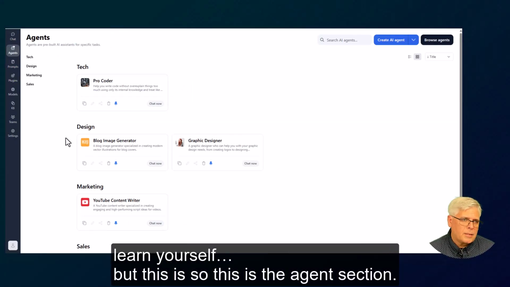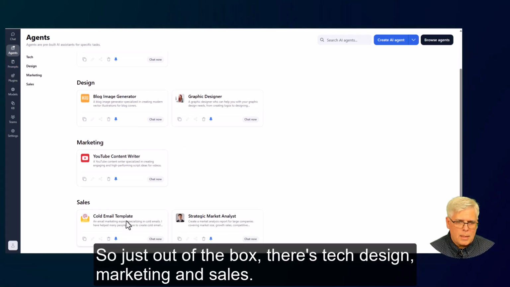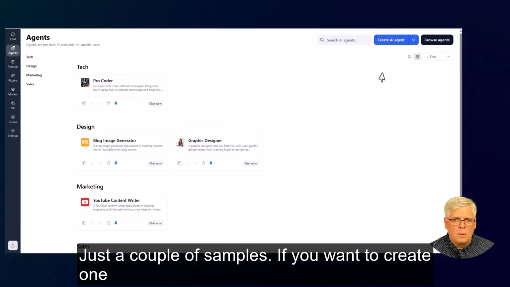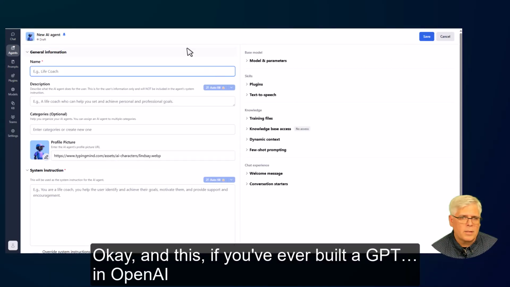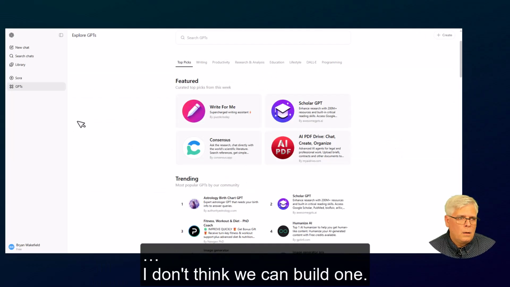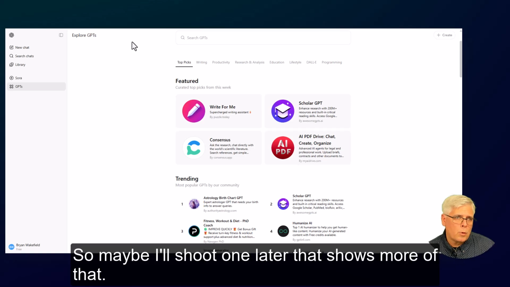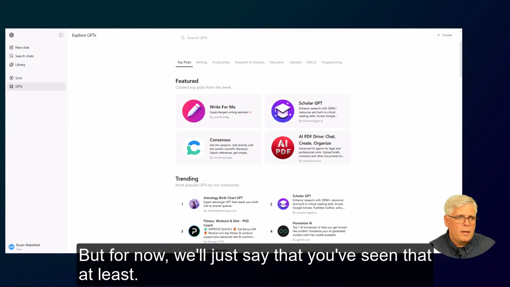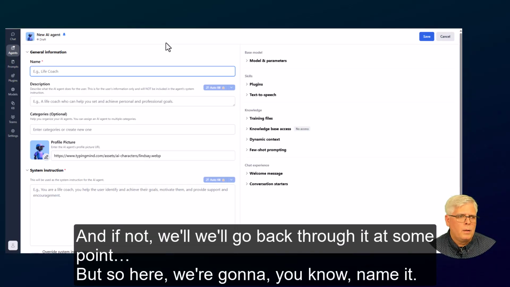But this is the agent section. Just out of the box, there's tech, design, marketing, and sales. Just a couple of samples. If you want to create one, you can do coding, or you can just come here and say this. Okay, and this, if you've ever built a GPT in OpenAI, I don't think we can build one. Oh, yes, we have to have the Plus account. So maybe I'll shoot one later that shows more of that. But for now, we'll just say that you've seen that at least. And if not, we'll go back to it at some point.